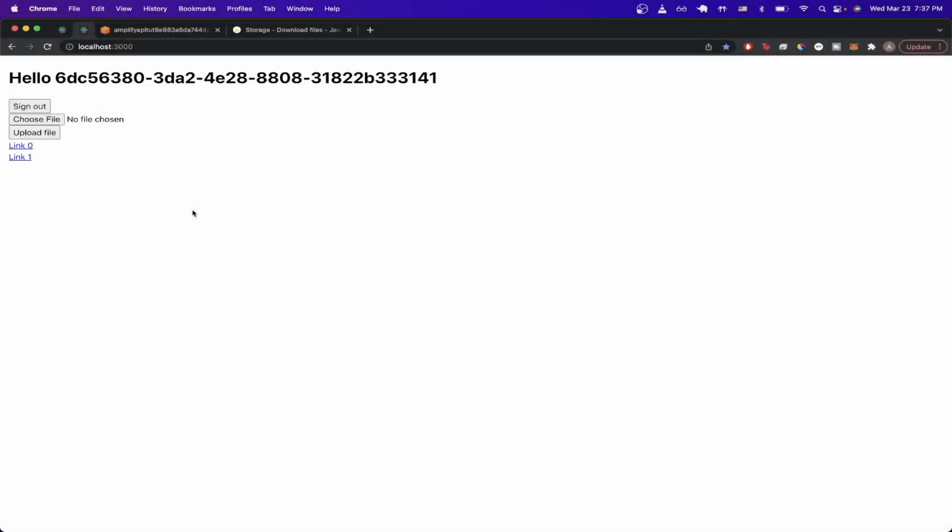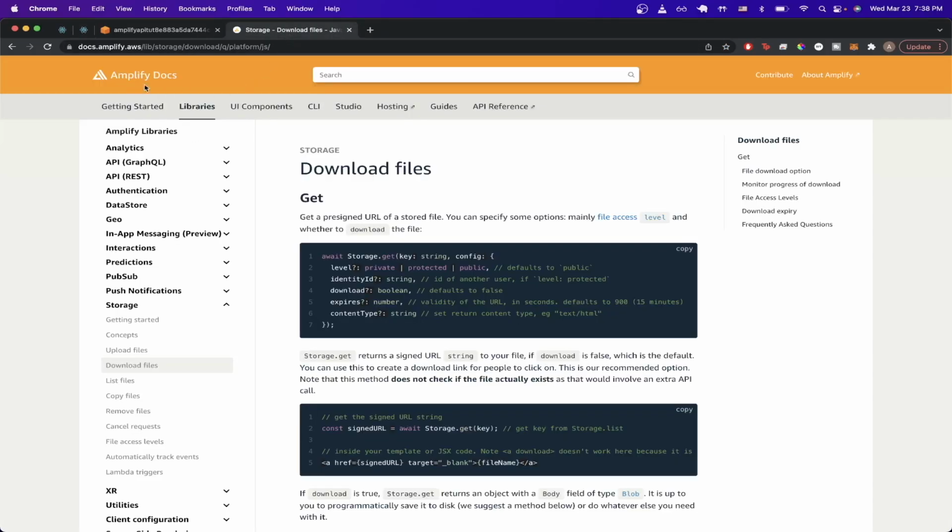In today's video, I'll show you how to download files from an S3 bucket. If you followed my previous tutorial, I showed you how to upload files to an S3 bucket, and this video will specifically show you how to download those same files that you uploaded. Some of the code that I'll show you will come directly from the Amplify documentation.